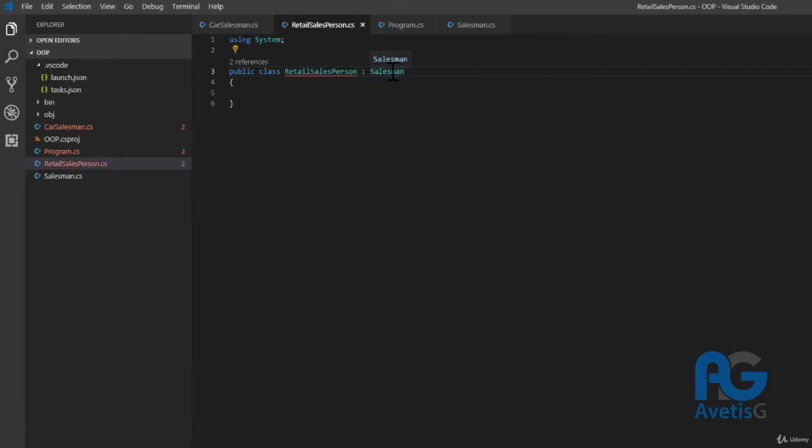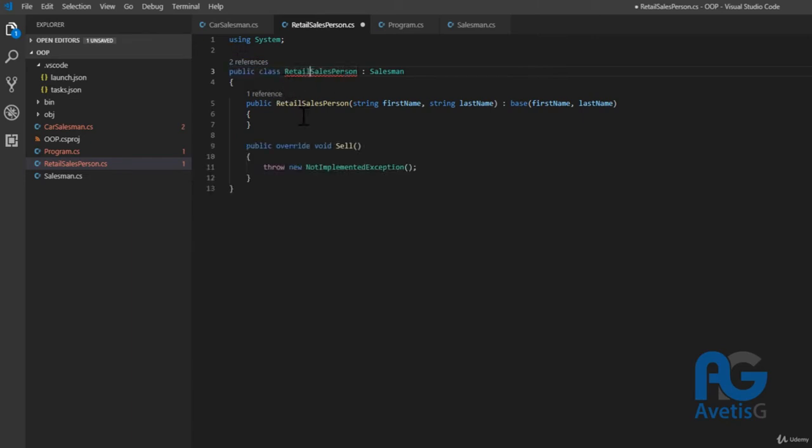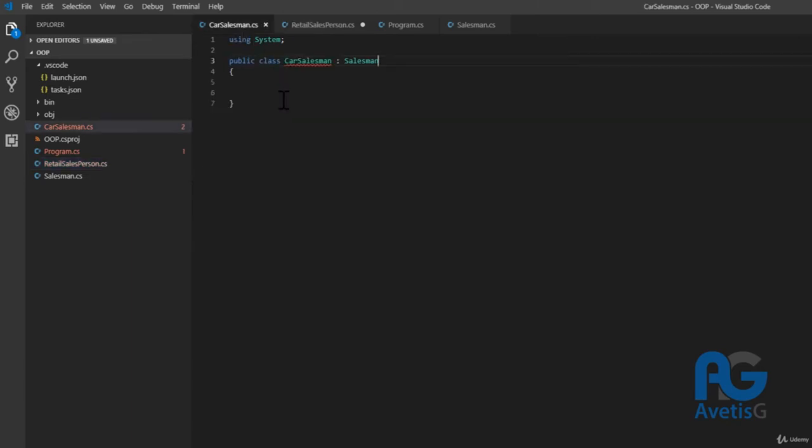Now notice in both of the concrete classes, we need to add a few things. We need to have a constructor and we need to define individually how sell method is going to work. So I can just say generate constructor, and that'll do that. And then we need to implement abstract class sell. Same thing for this guy.